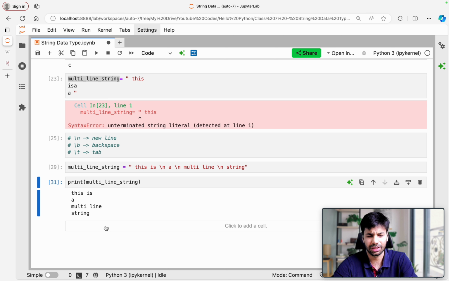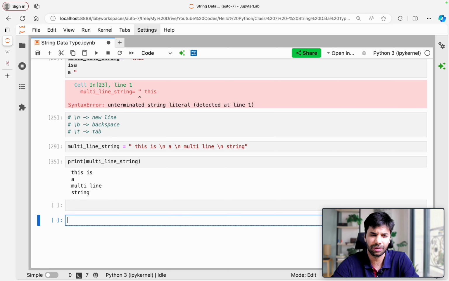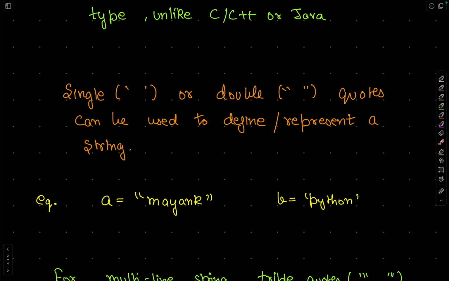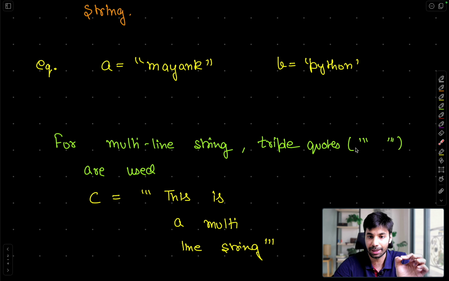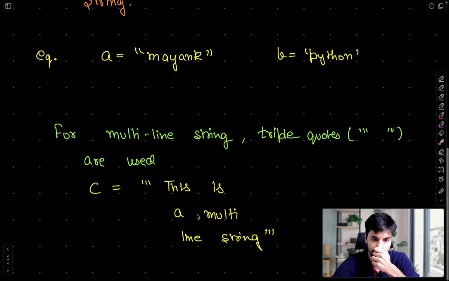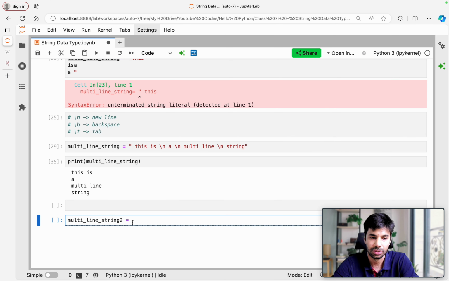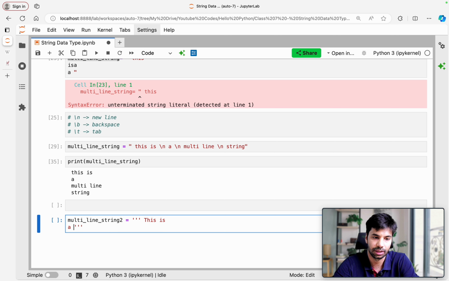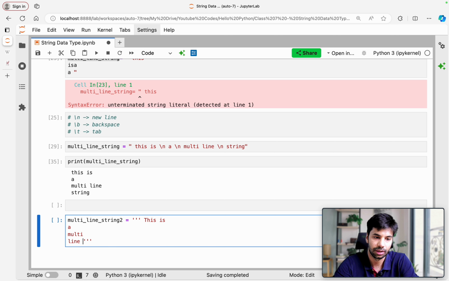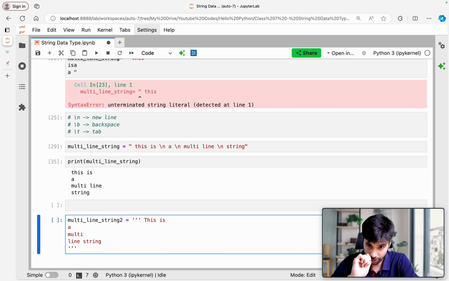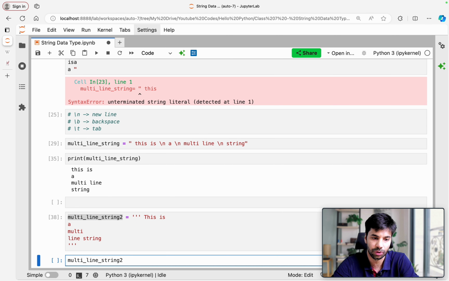But of course, I think this is not very intuitive or easy to do. So what we can also do is define a multi-line string directly. If we go back to the notes and see, for a multi-line string, triple quotes are used. So we use triple quotes like this, and this is a multi-line string. Like this, you can also define your string, and of course, this is a lot easier to understand and more intuitive.